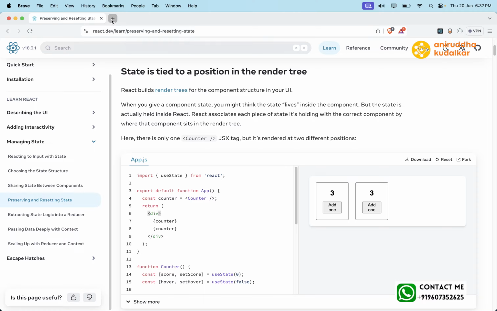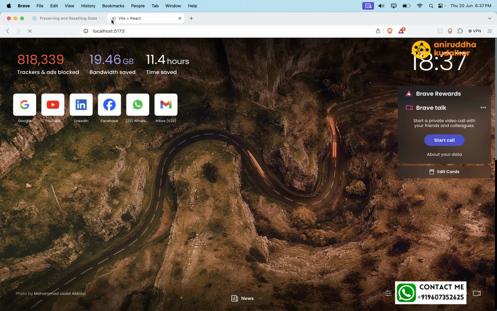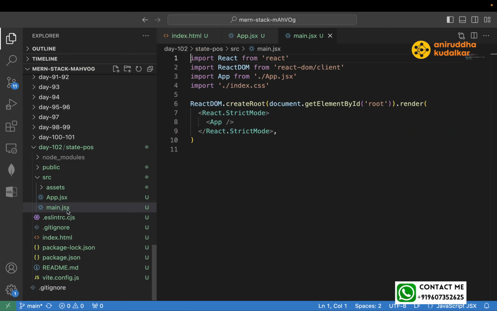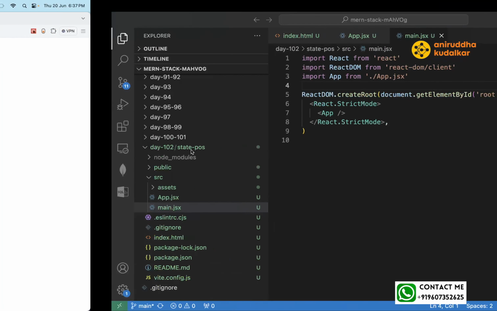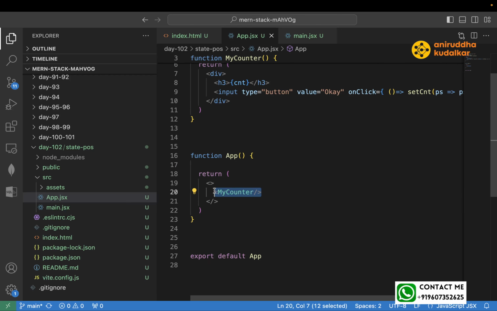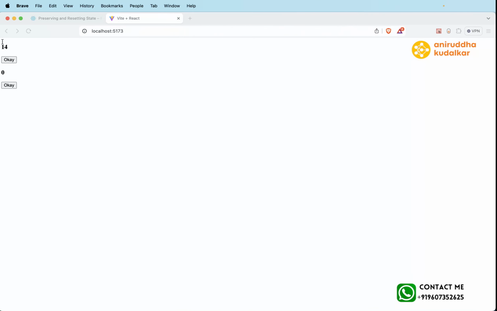On localhost, what is the port number? 5173, main.jsx. Can you see it is getting incremented? Now if you write one more MyCounter over here, you might think that this cnt is inside MyCounter, right? See now.